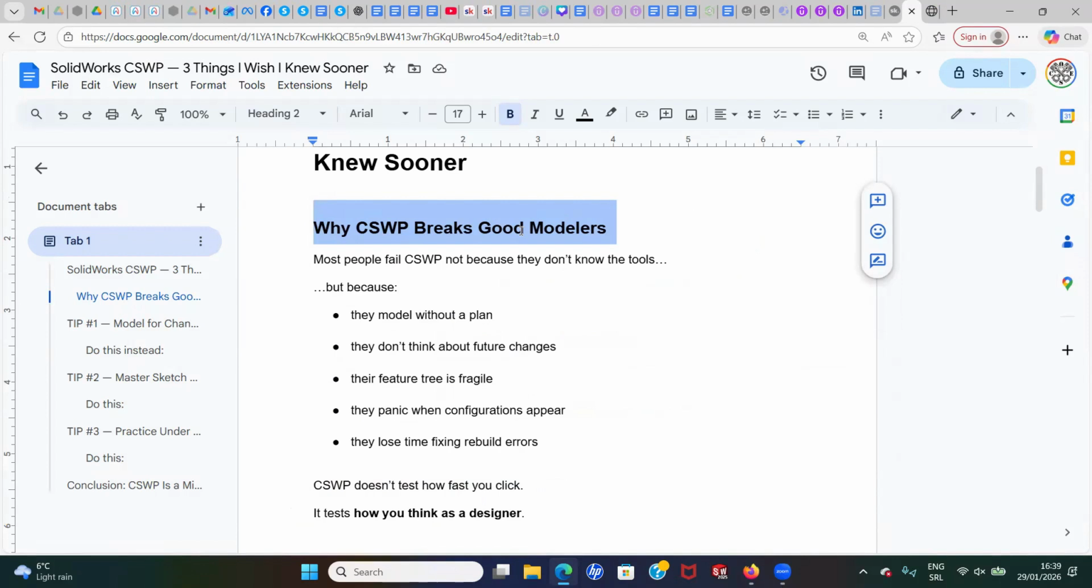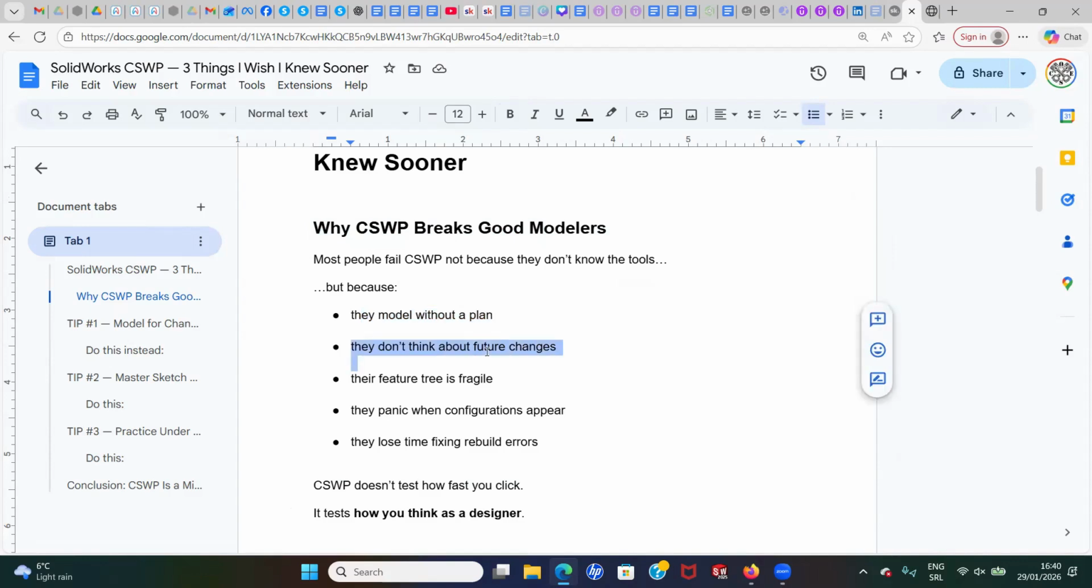Because most people fail CSWP not because they don't know the tools, but because they model without a plan, right? They just see the task and start right away. They don't think about future changes. They just create this task one that I have. They don't think if something will change later.